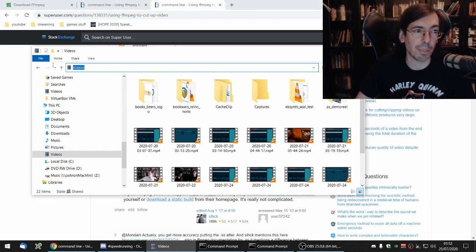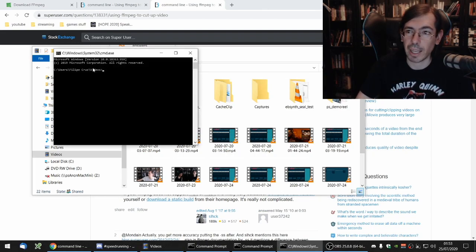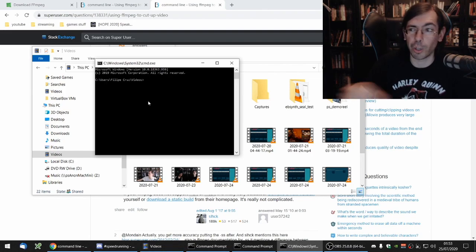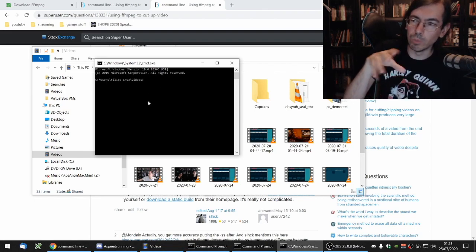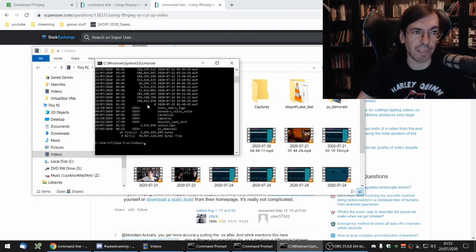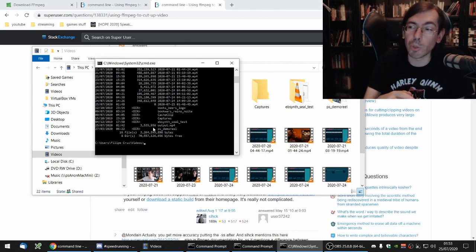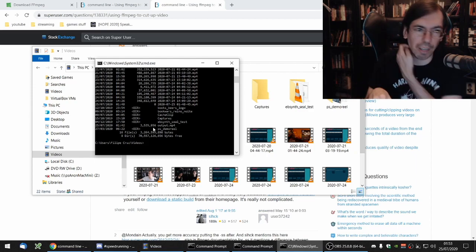A fancy thing about Windows is if you highlight this bar here and you type cmd there and press enter, it will open a prompt on this directory, so you don't have to browse around to know where your files are. If you do a dir, it lists all the contents of the directory. So I have all the files right here. I don't have to put a path to where the file is when I'm using ffmpeg. I can just name the files locally.